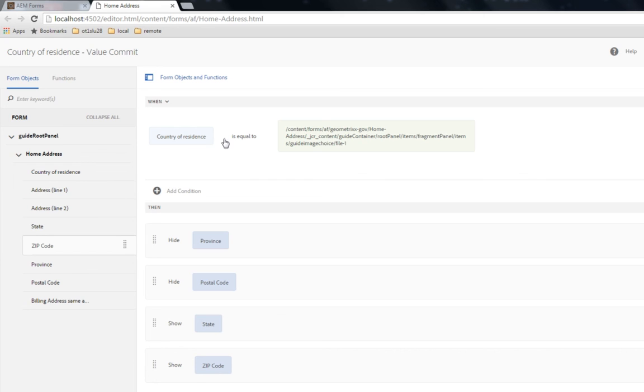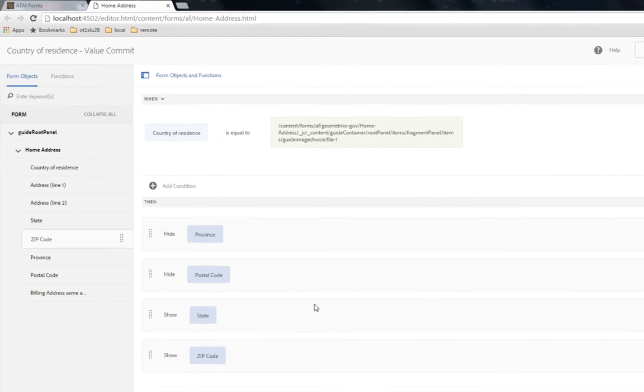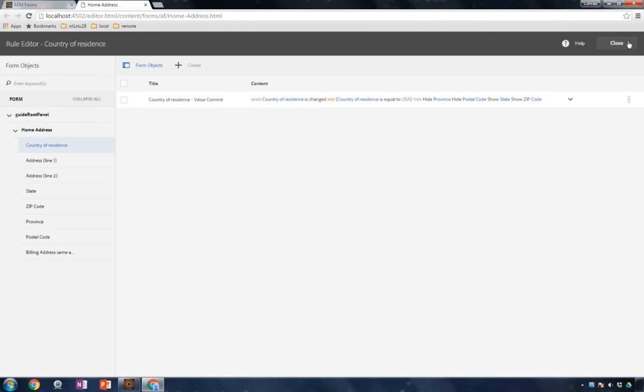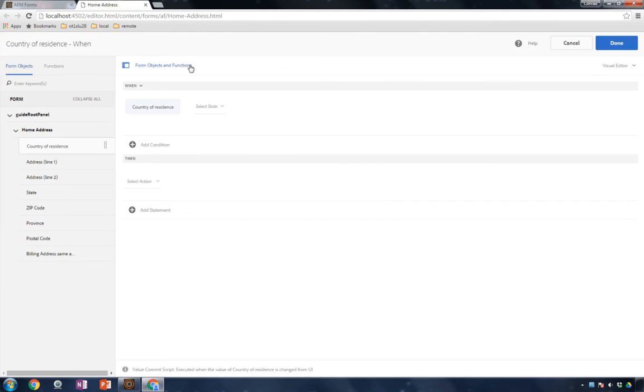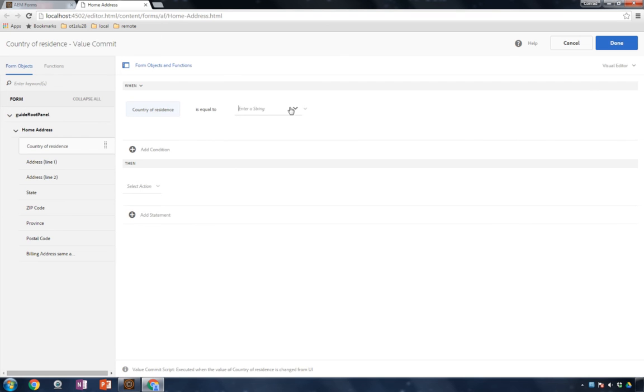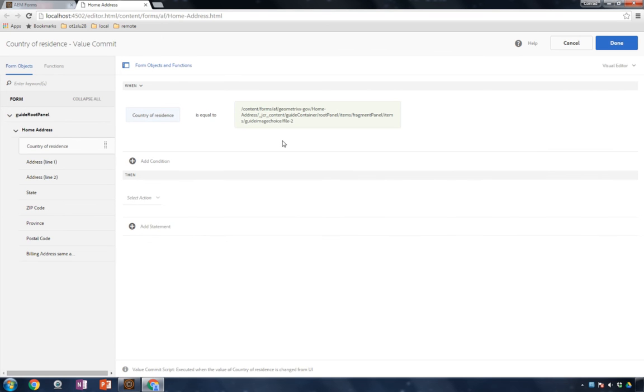So now if the country of residence is set to US, it'll hide the Canadian address fields and show the American address fields. I'm going to click done, and we're going to create one more statement that does the same thing except for the Canadian selection. So if the state is equal to, this time I'll select the Canadian flag.